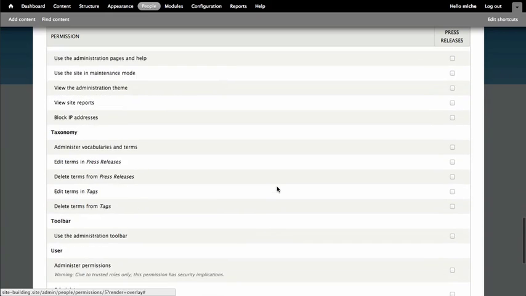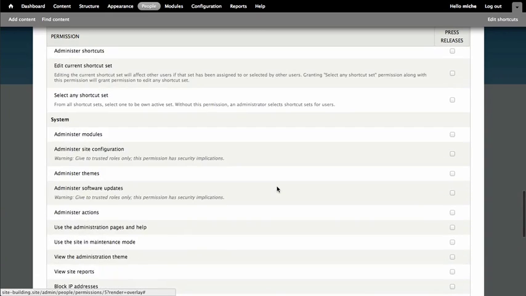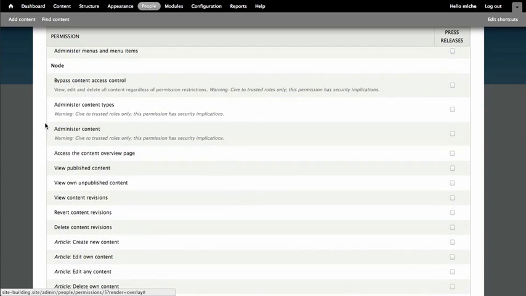In order to create some content, as you can see, this list just gets bigger and bigger and bigger. All right, administer content. Well, we definitely want them to at least be able to administer content. So we at least have to turn that on. And then besides administering content, what else do we want them to be able to do? Well, we want them to probably be able to view published content.